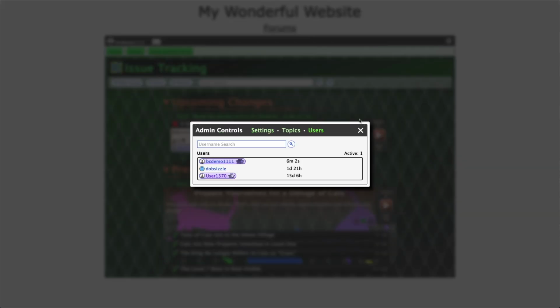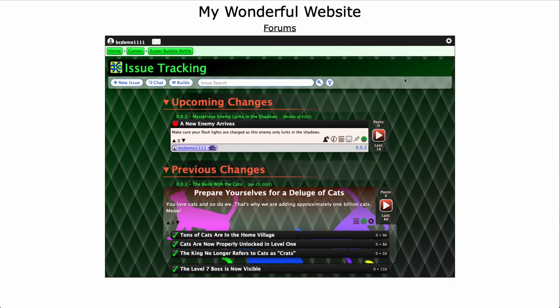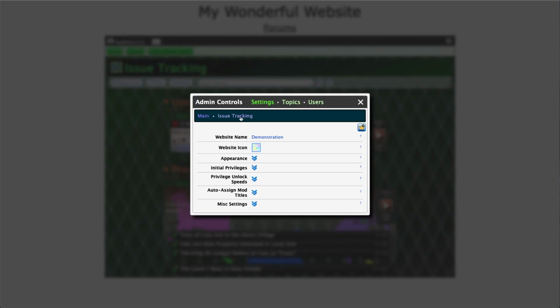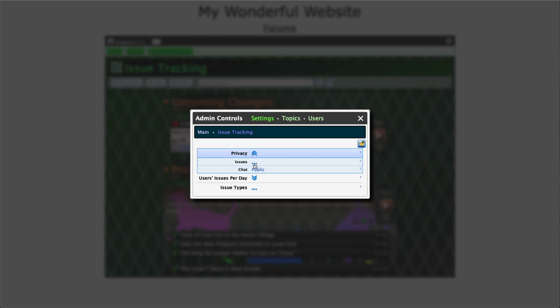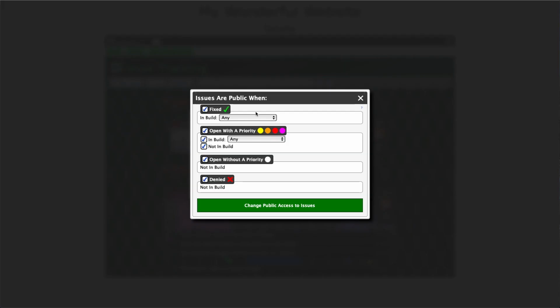So let's take a look at what some of the private areas and the private information can be. Let's go to our issue tracking settings, and we'll open this privacy group, and we'll take a look at this screen here. So here's where we can define when an issue is public. That is, when an issue is visible by non-developer or manager users. Currently all issues are public, so they can all be seen by everyone. However, if we only want developers and managers to see denied issues, then we can say that these are now private by turning this off. This is no longer public.